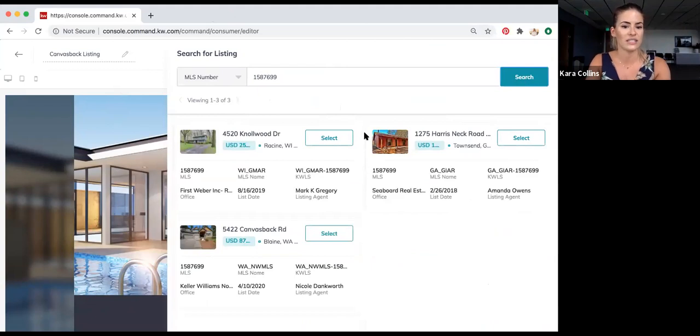to add your listings to the KWLS. So you should be doing that anyway. It pushes your listing to over 300 different sites across the internet, so it's definitely going to get more eyeballs on your listing, which is what you want. But it also makes marketing through Command so much easier as well, because everything is going to be in Command now in the KWLS. So here's my listing that I want to feature.